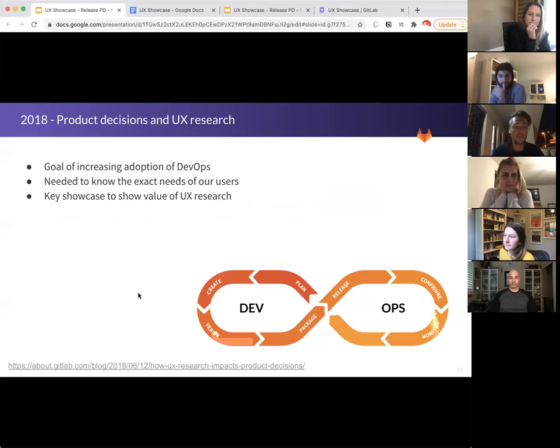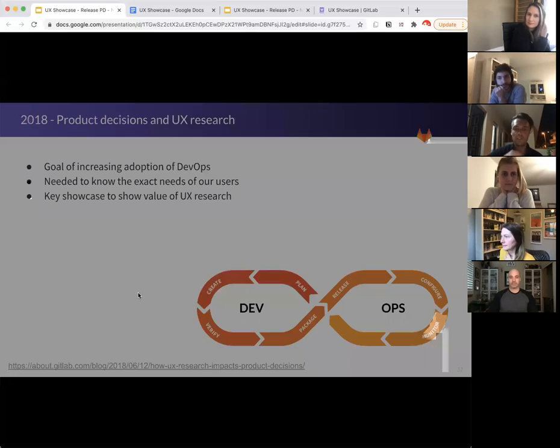We needed to know more about our users. It wasn't as easy of a problem space as we thought it was going to be, and UX research was the answer there. So that's good evidence for how important UX research was. Look into the blog post if you'd like.